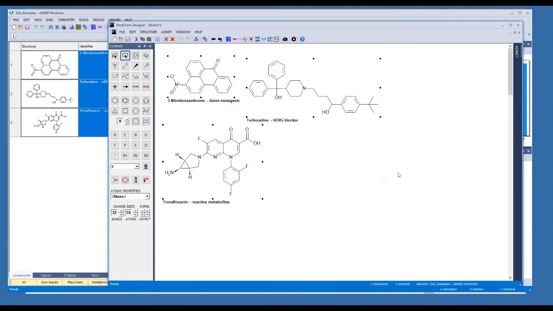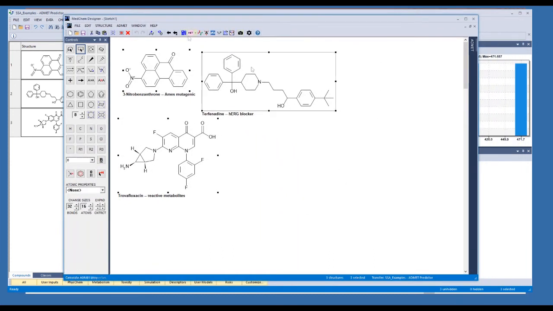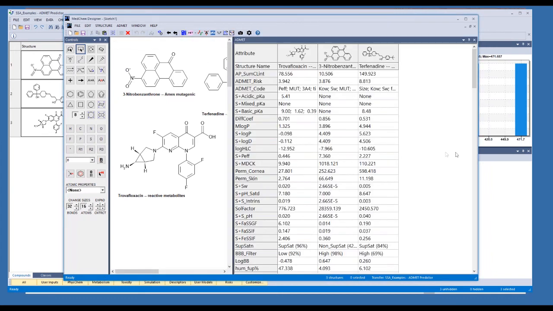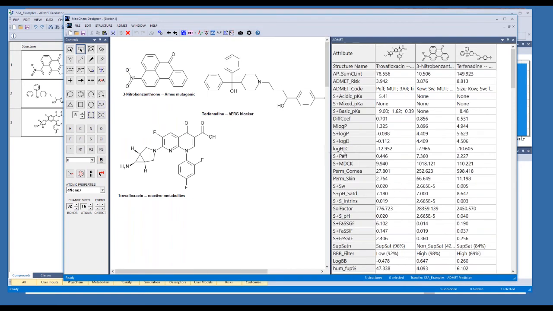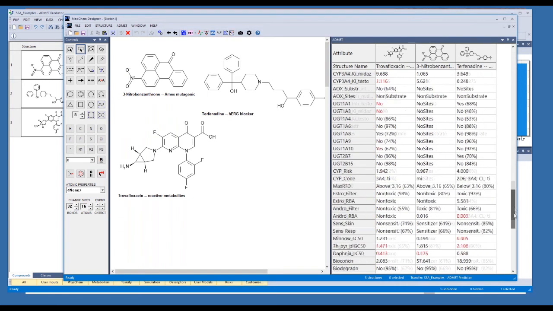More and more, Designer is incorporating the predictive capabilities of ADMET Predictor, which makes it very convenient to make structure modifications and then quickly predict what the effect of those changes might be. For example, with these structures, you can just click the Add Me button and then quickly get all the same property predictions that you would see in the main ADMET Predictor window.